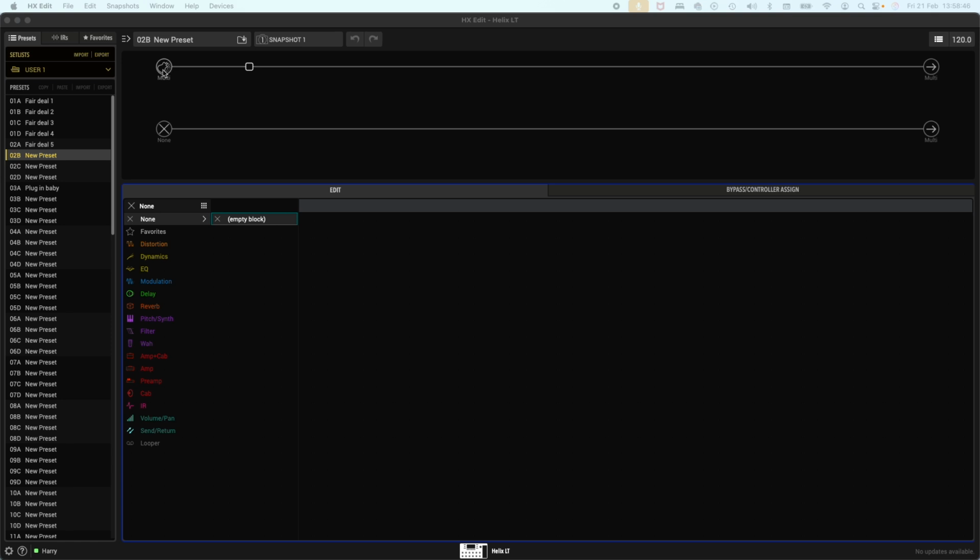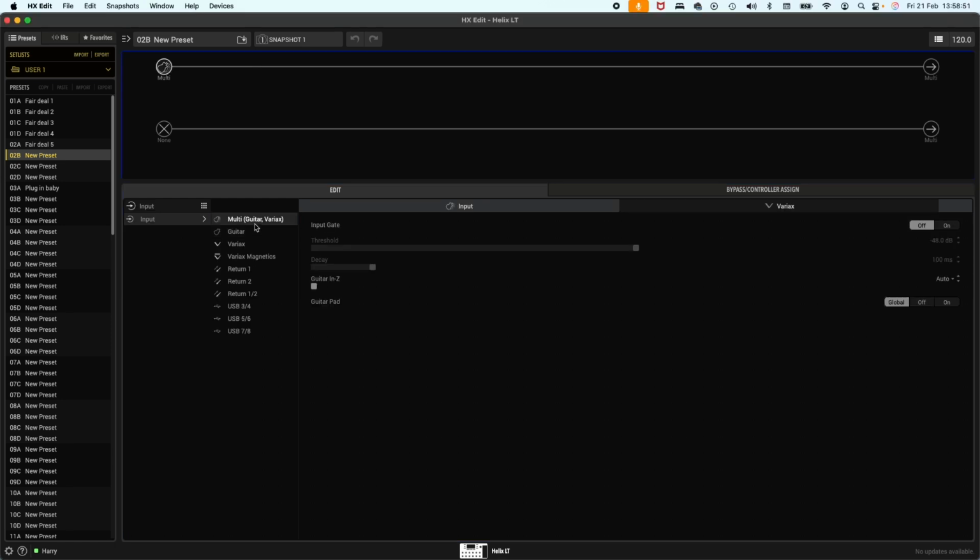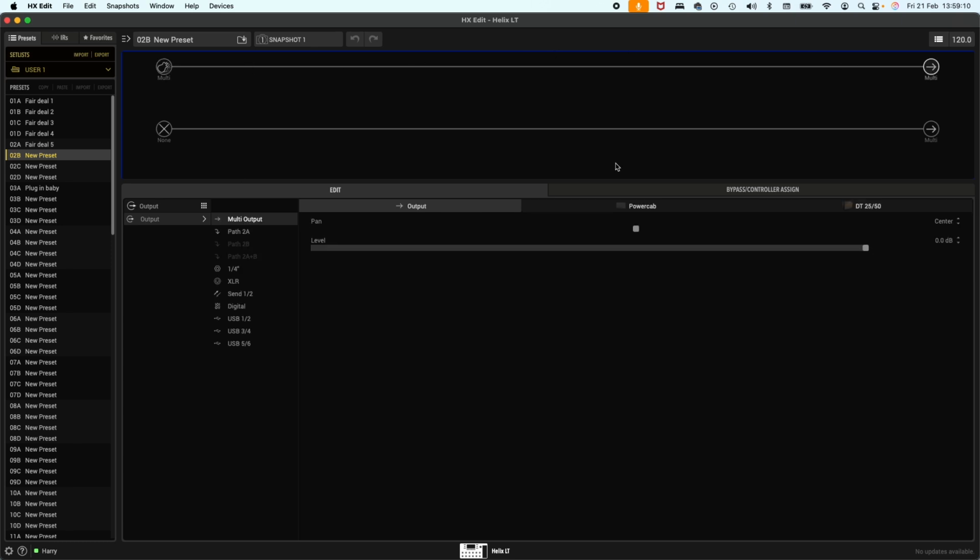And as we can see here in the multi, if we click this open, you can see that you can have all sorts of inputs. This means that any of the inputs or outputs on the physical unit itself can be turned into an input. So we're going to keep the multi one, which is the guitar and Variax. If you had a Variax input, that would be accepted as well. And on the end it's pretty much the same thing. Any of the inputs or outputs can be turned into an output. We're going to keep the multi out to keep things simple.